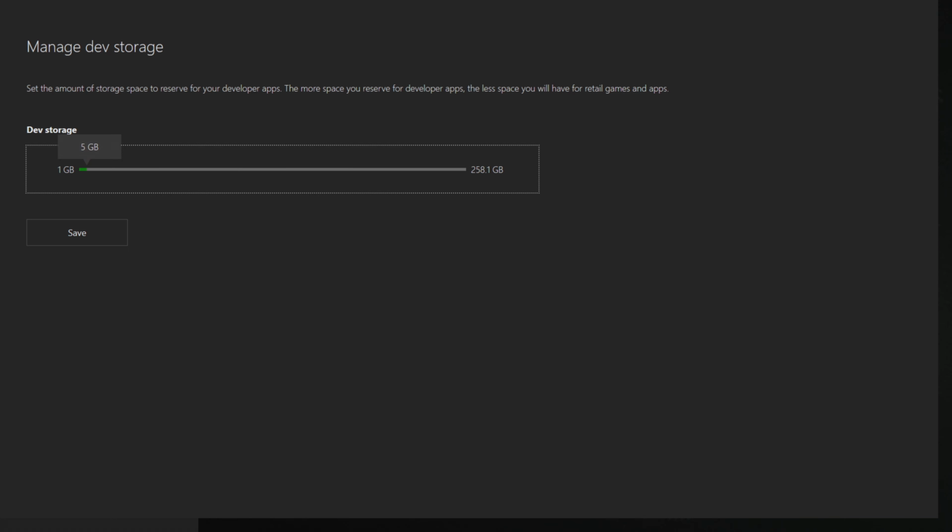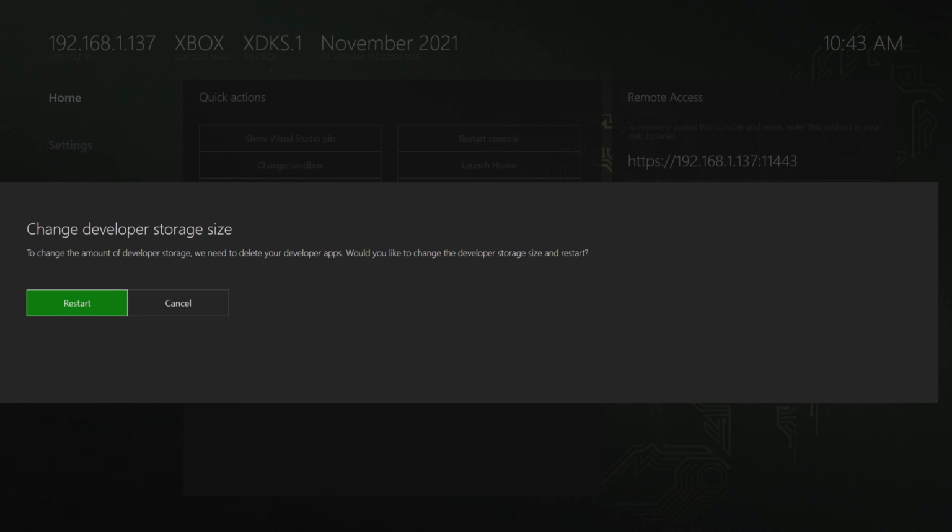So I have about 300 gigs free on retail, and that gives me 258 gigs of usable space here on dev mode. But I'm just going to go ahead and crank this all the way up to a full 200 gigs because I'm going to put everything I have on the SSD. And I'm going to tell it to start, and it's going to say, hey, if you change the size, we're going to delete everything and reboot. Yes. That's what we want. So just give it a bit to reboot and adjust the settings.